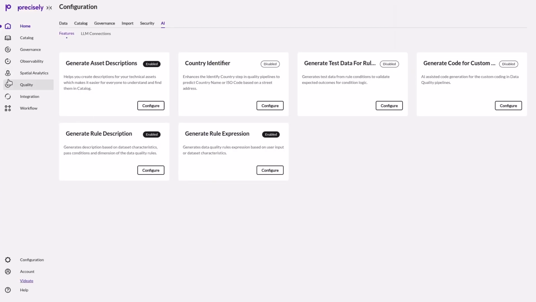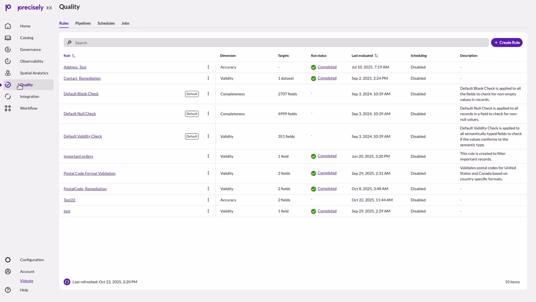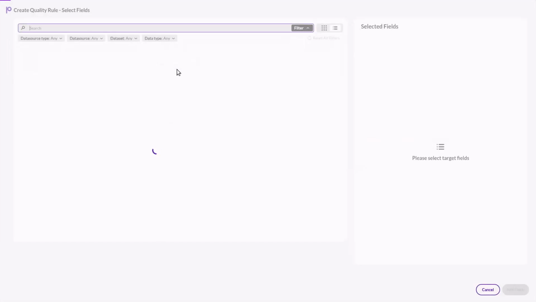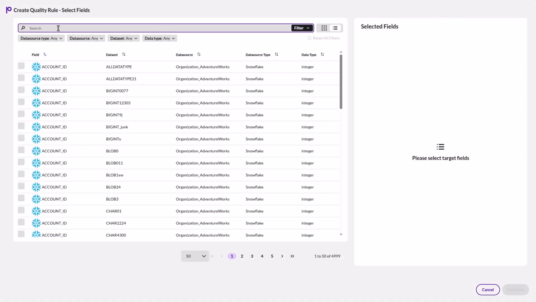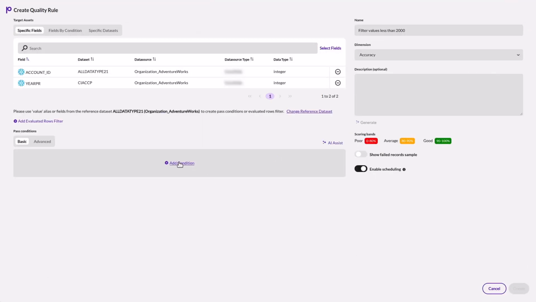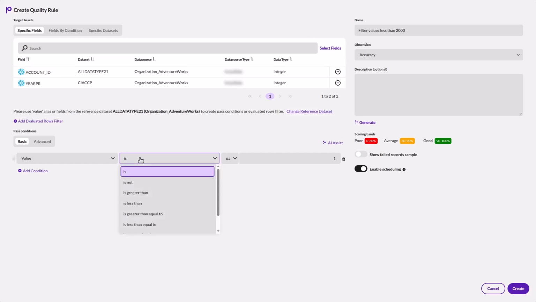Click Quality from the main navigation menu and navigate to the Rules tab. Click Create Rule to start building a new rule. Fill in the rule details like name, dimension, and select the target assets to be evaluated by the rule. Configure the pass conditions for the rule.